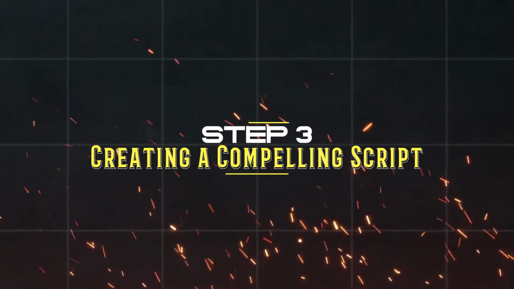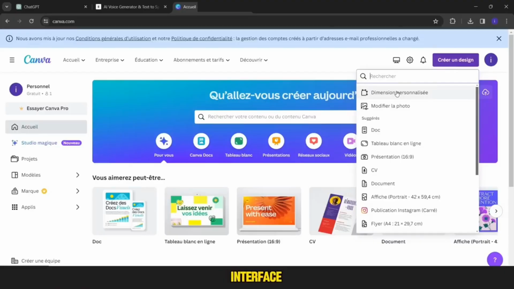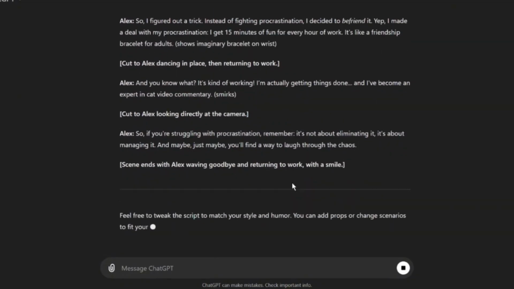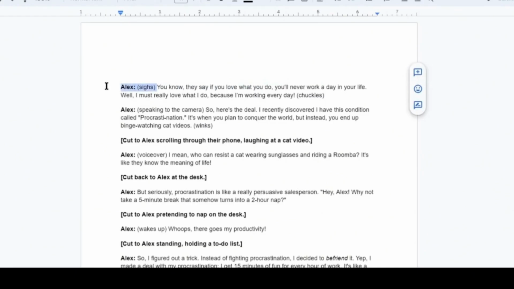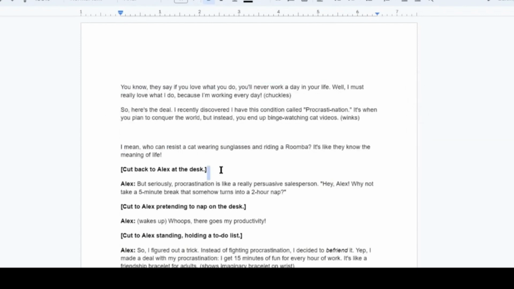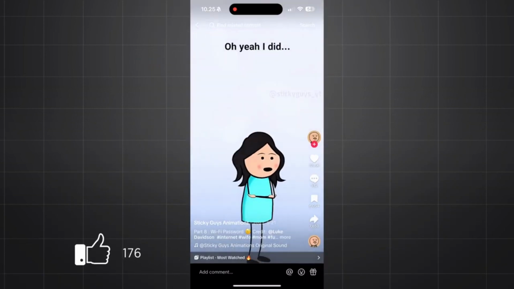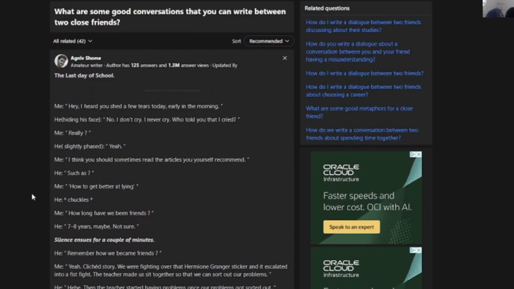Step 3. Creating a compelling script. Now that we have our workspace set up, let's talk about one of the most important parts of your animation: the script. This is what hooks your viewers and keeps them watching. A great script makes all the difference in turning a basic animation into something people want to share. Creating a script doesn't have to be complicated.